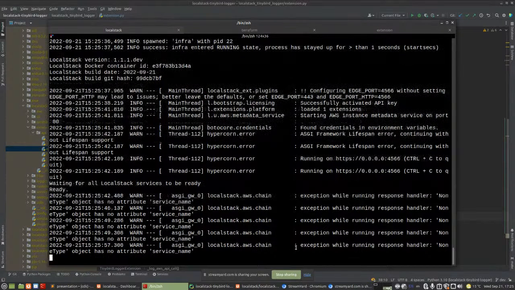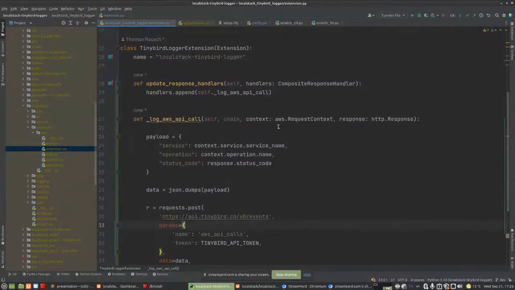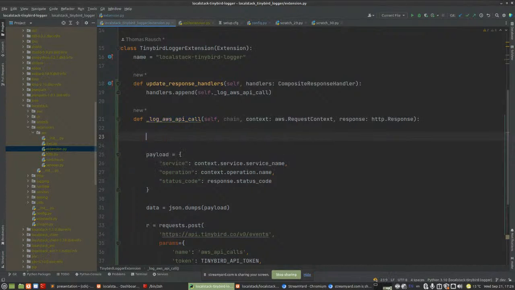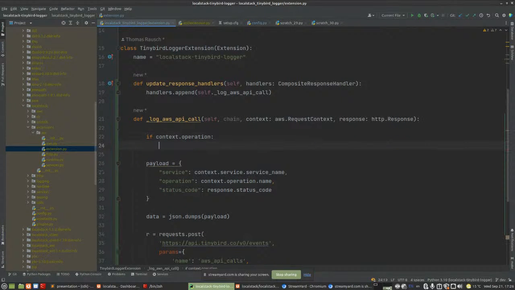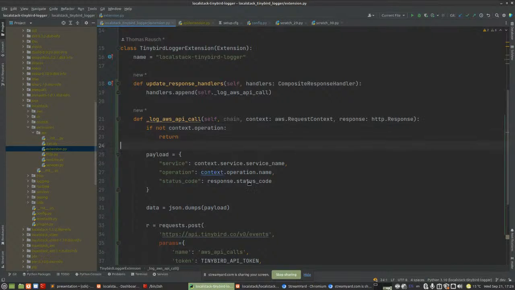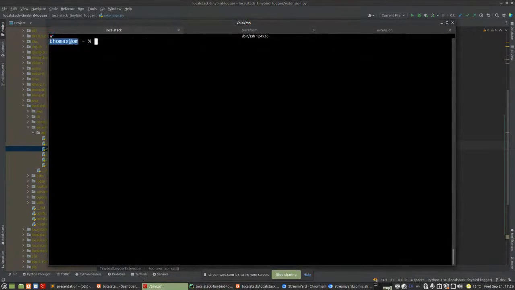Okay, I can already see I made a mistake here in the extension that I'm going to try to remedy. Not every request that goes into LocalStack will have an AWS service associated with it. So we maybe only want to log those requests where the parser has already parsed the AWS request. If this is not set, then we just skip the logging of this request. That's right.